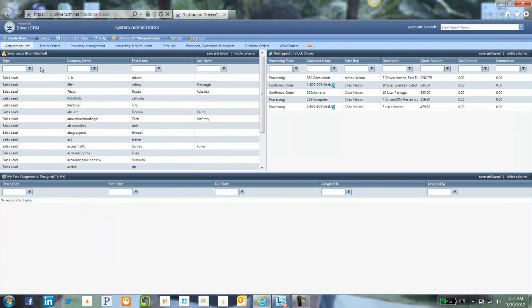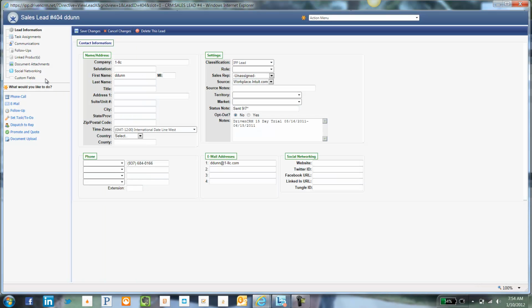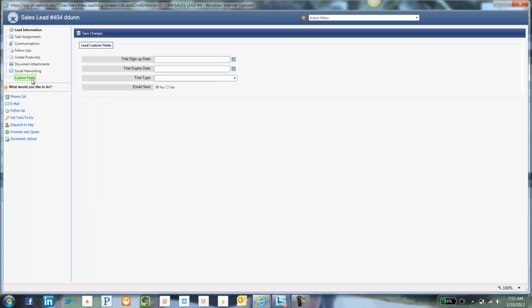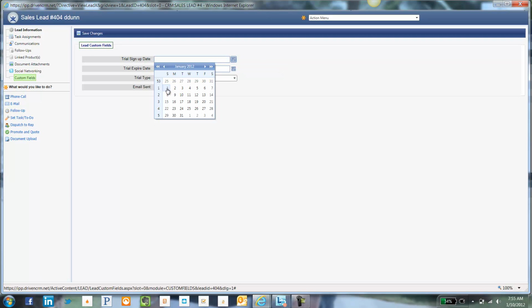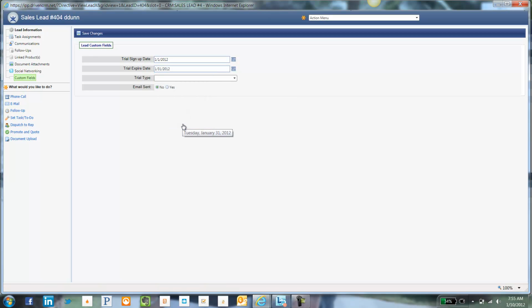In this case, I'm going to pull up a sales lead to show you where those custom fields lie. So I'm going to open up this lead, for example. So we've got D done at 1-LLC. Down over here, I'm going to click on that Custom Field tab, and you're going to see the custom selections I've just created. So we've got here the trial sign-up date. These are date-driven fields, so I can make that selection. And let's say that they started the trial on the 1st, and it's going to expire here, let's say, for example, on the 31st.